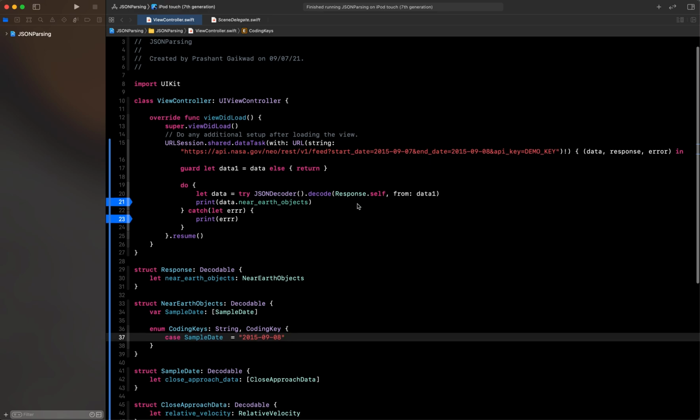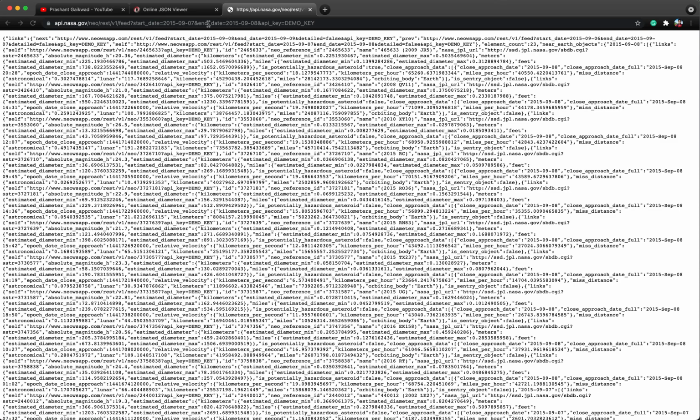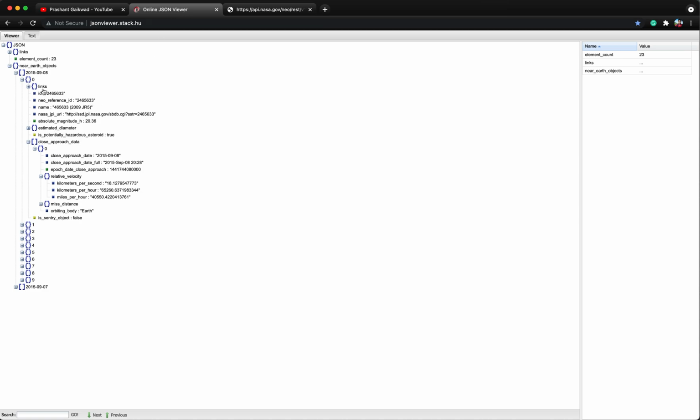What is happening here is we are just calling this API. It is giving us the data, but now we want to parse the data into our model objects. My main task is to get this kilometer per second value from this big JSON. First we have to go to the near earth objects object, then go to the 0th object, which is an array. Inside that again I have to go to the 0th object, then the links object, then the close approach data array, and then inside that the relative velocity. This parsing logic I'm going to explain in today's video.